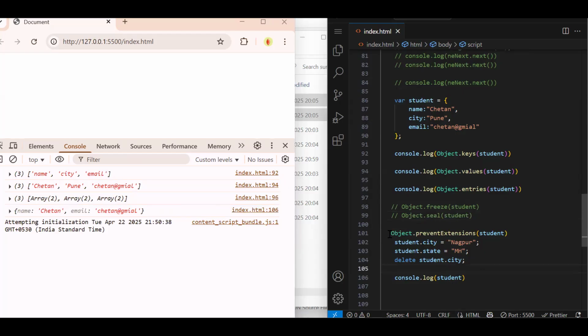Then it's only preventing extension, like adding new key values there. New values are not allowed, but existing values you can update and you can delete. Prevent extensions means you cannot add new values, but with existing ones you can update and remove also. With seal you cannot delete existing ones either. Clear?